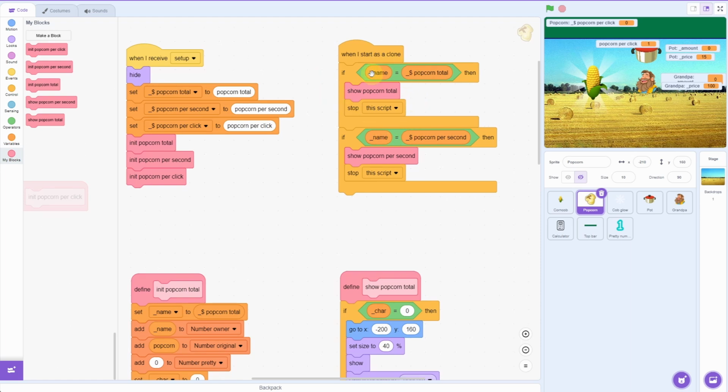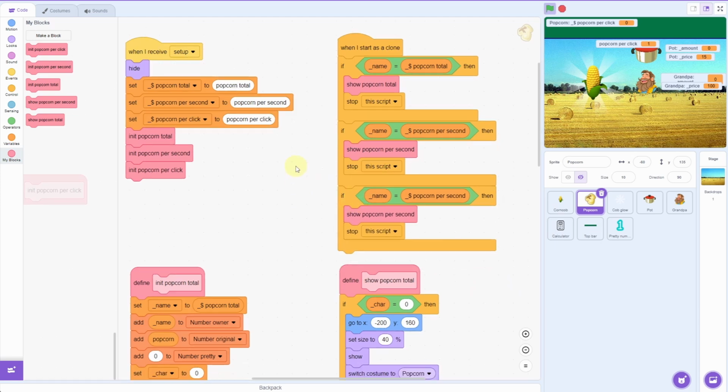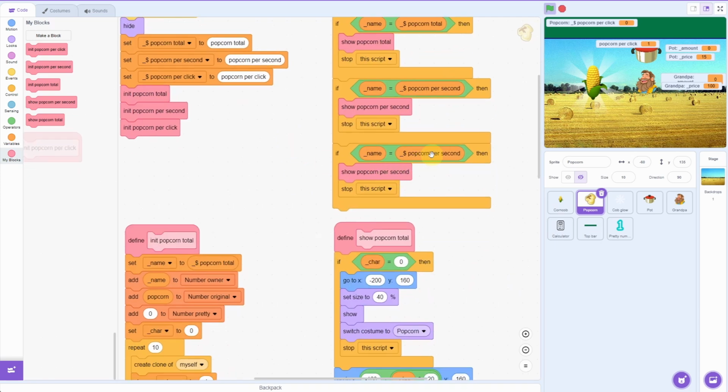It looks like I'm going to need an if block for popcorn per click. So let's duplicate this, put it down here. If name equals popcorn per second, no. I'm working on popcorn per click right now. So let's change this to the string popcorn per click. Be careful you don't take this. This is the value of popcorn per click. This is my string popcorn per click.